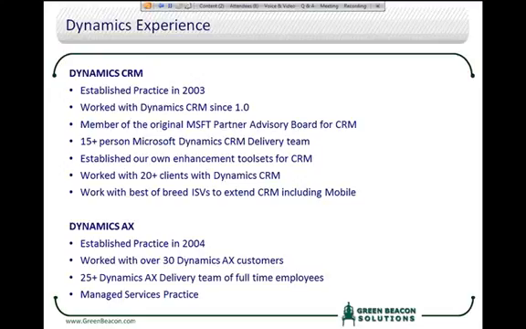From the Dynamics AX standpoint, we established that practice in 2004, right about when Microsoft bought the product, and have over 30 Dynamics customers around the country, with a 25-plus delivery team. We also have a unique practice of managed services, where instead of just doing consulting, we have an established managed service practice where we can become your escalation team post-implementation for everything around AX, as well as FRX, SharePoint, SRS, and SAS. So we're really supporting your entire application stack around Dynamics AX through a service level agreement in our managed services practice.